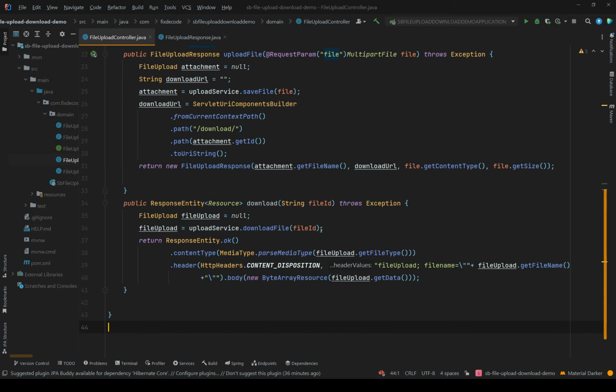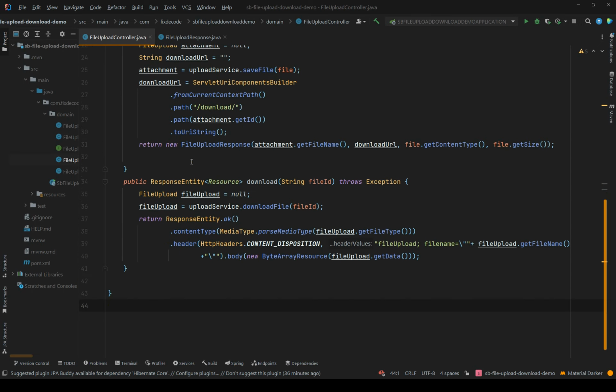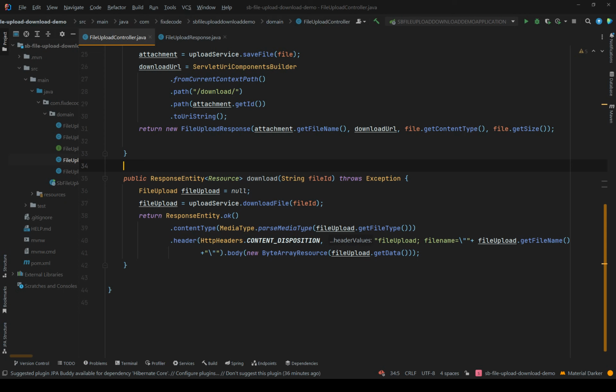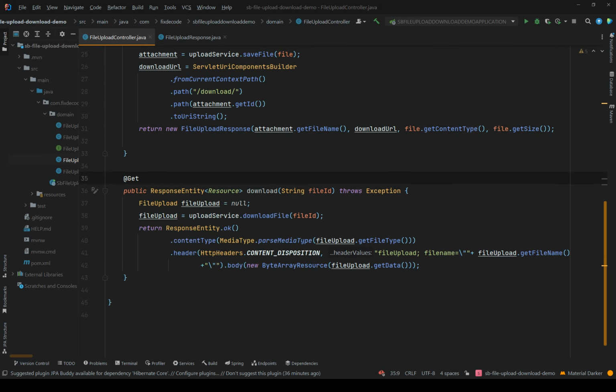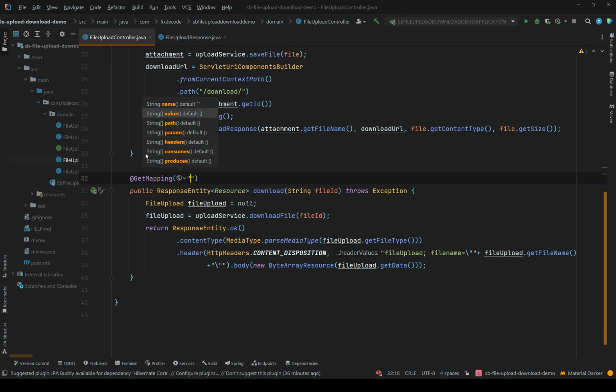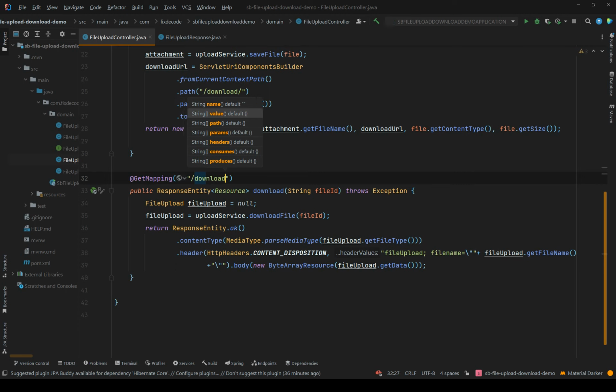These are the two endpoints we need to upload and download files. So here I'm going to specify this as a get mapping, a get request. And this one is just going to be download, like this, and we are going to pass in the ID, which is the file ID here.